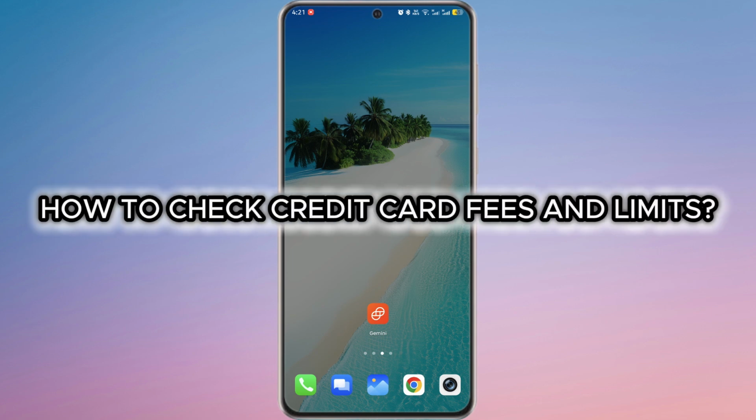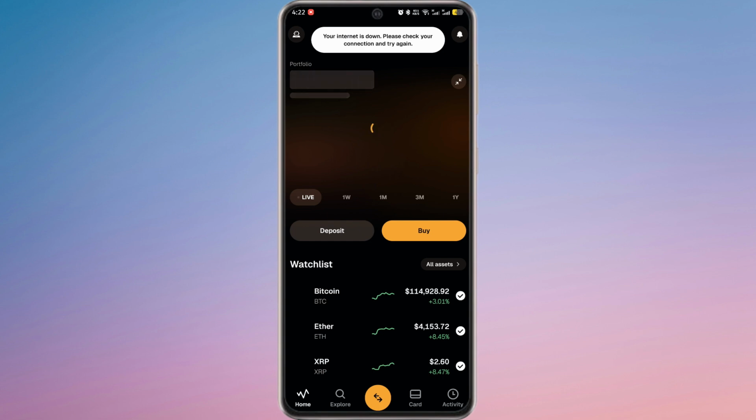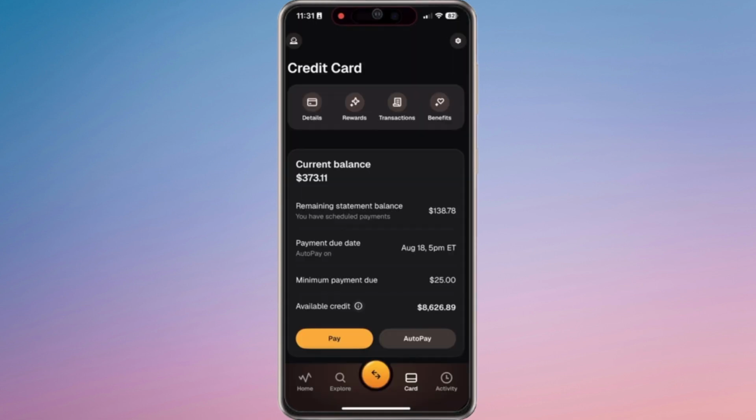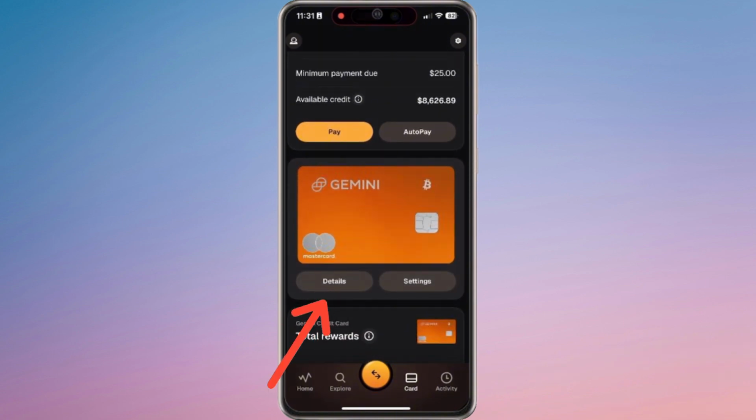How to check Gemini credit card fees and limits. First of all, open the app on your device and log in to your account. Next, tap on the card section from the bottom bar to access your Gemini credit card. Then scroll down and select the settings or card details option.